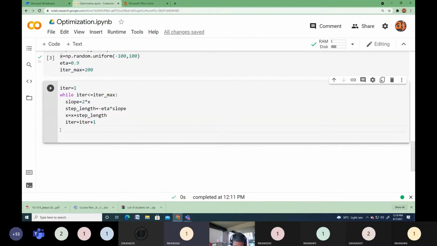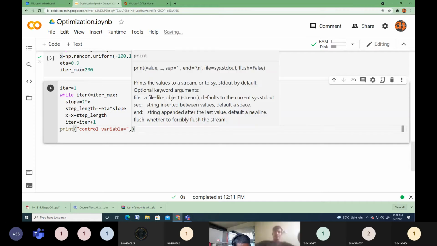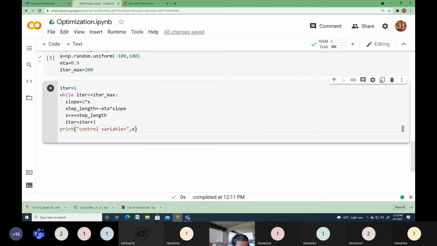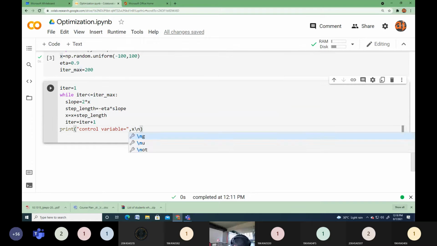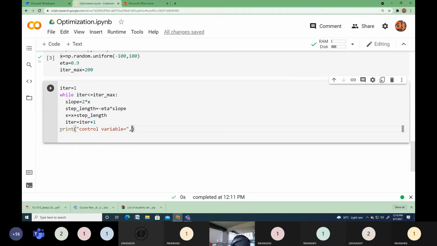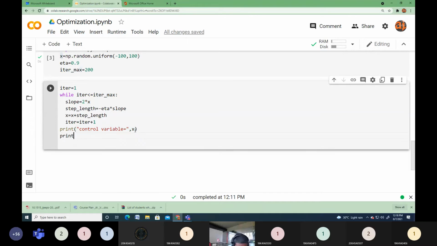Print x. Exactly. So print the control variable, which is equal to x, that's the final solution, and also print the function value. Print the objective function.